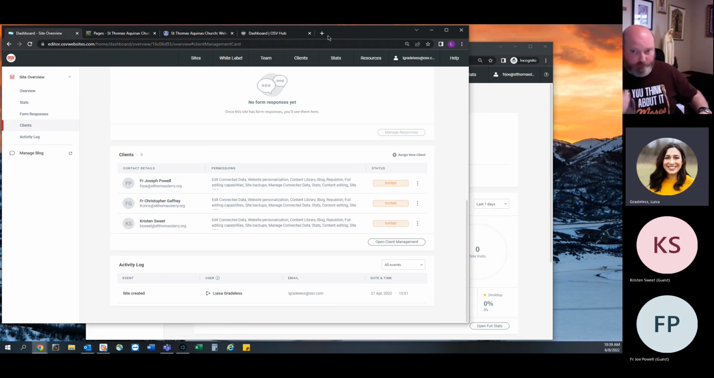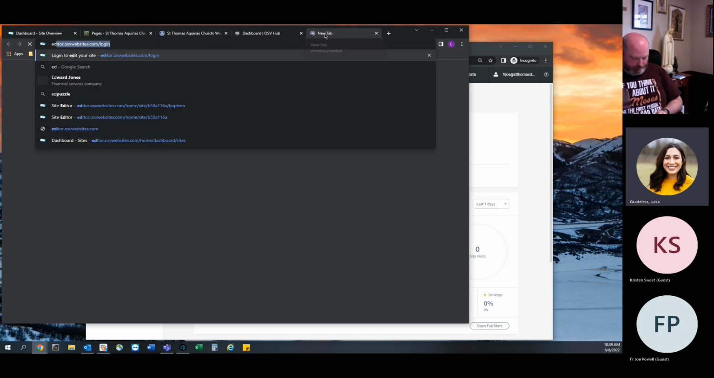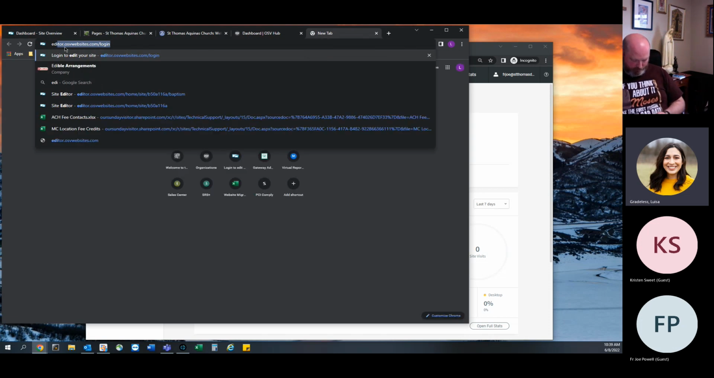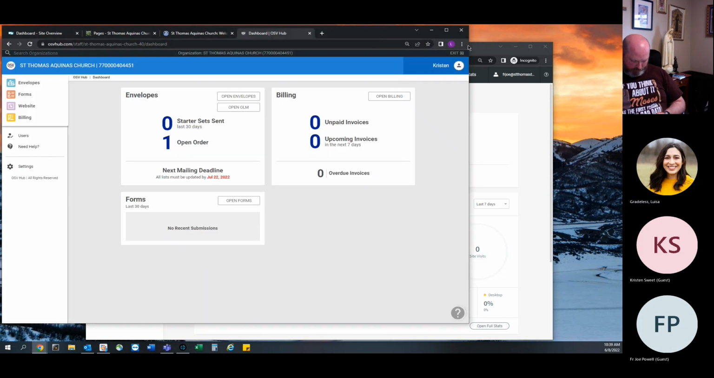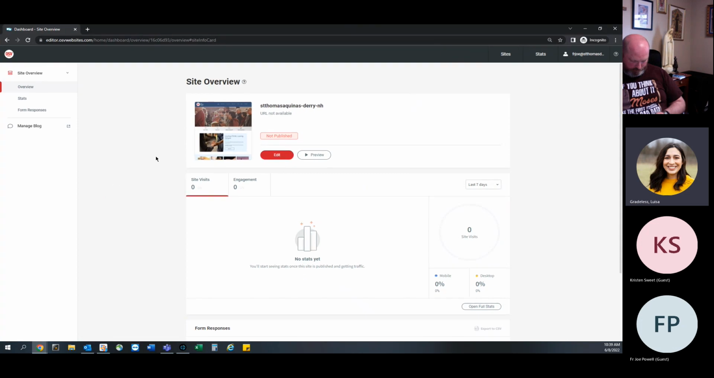When you go to this website, it'll actually be called editor.osvwebsites.com. You'll see that when you create your password, but that'll be it instead of Radius Web Tools. When you log in, I'll start from the beginning. This is the screen that you will see when you log in.